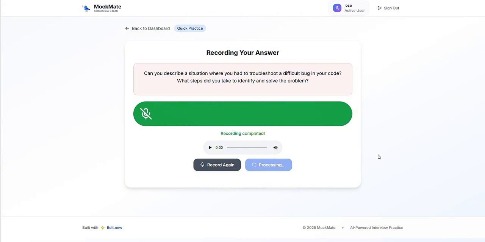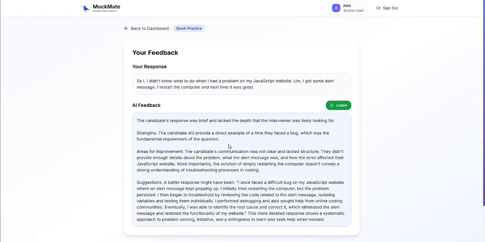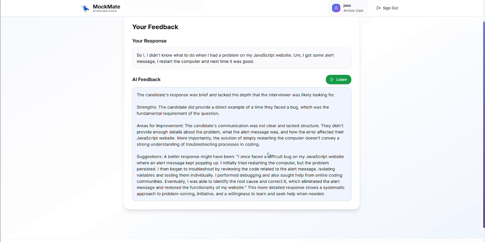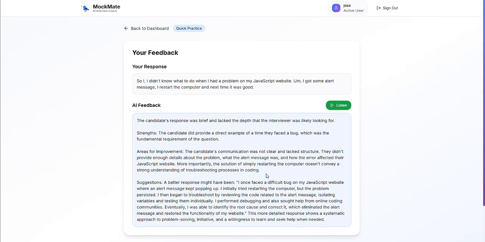It should tell me, for example, that my voice was shaky, what I should improve, and so on. So let's give it a look. The candidate's response was brief and lacked the depth that the interviewer was looking for. Strengths: the candidate provided a direct example of a time they faced a bug. Areas of improvement: the candidate's communication was not clear, lacked structure, and didn't provide enough details. So as you see, you have really nice feedback about what you can improve.